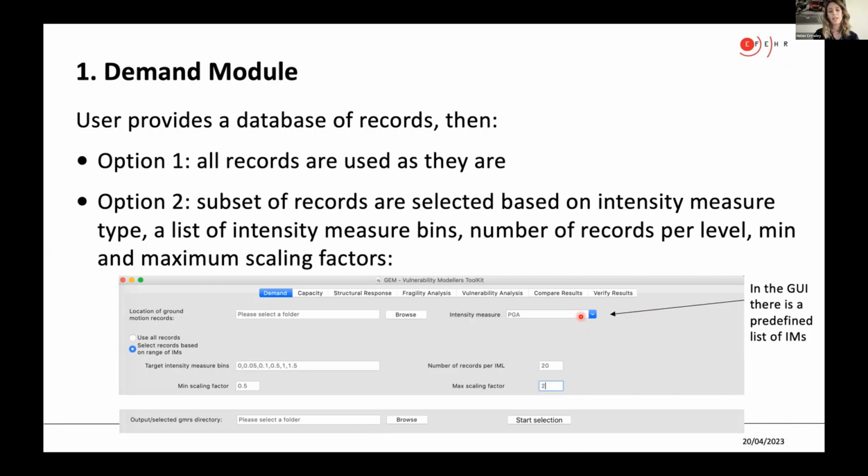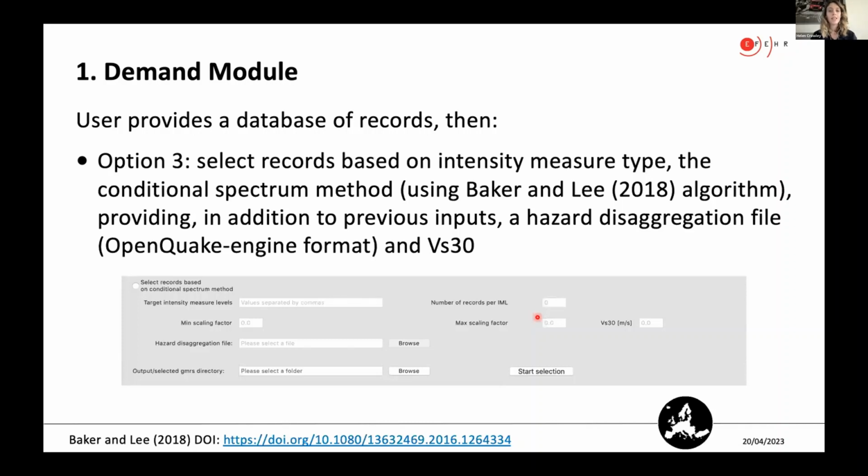But in the toolkit, there are, as we'll see later, a selection of spectral ordinates, so PGA and spectral acceleration at different periods of vibration. The third option is that you actually condition your records on some characteristics of the hazard, and this is using the conditional spectrum method. The code itself is taking an algorithm from Baker and Lee, using a conversion of their MATLAB code. It's been converted into Python and is available in this tool.